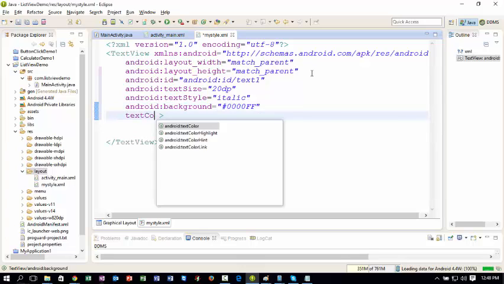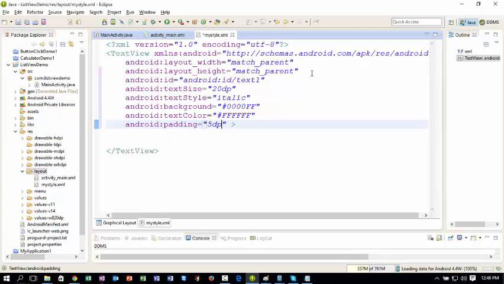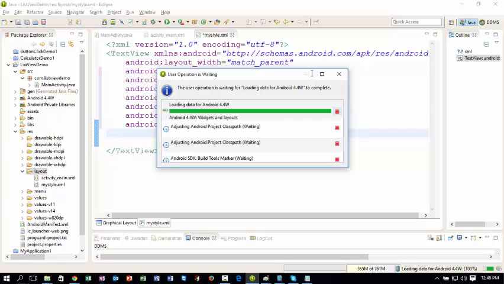Text color we will set. Text color is equal to some white color I want to set. You can set some padding also. Padding is equal to 5 dp. Now I want to use this file. I want to use this style. So open the MainActivity.java.